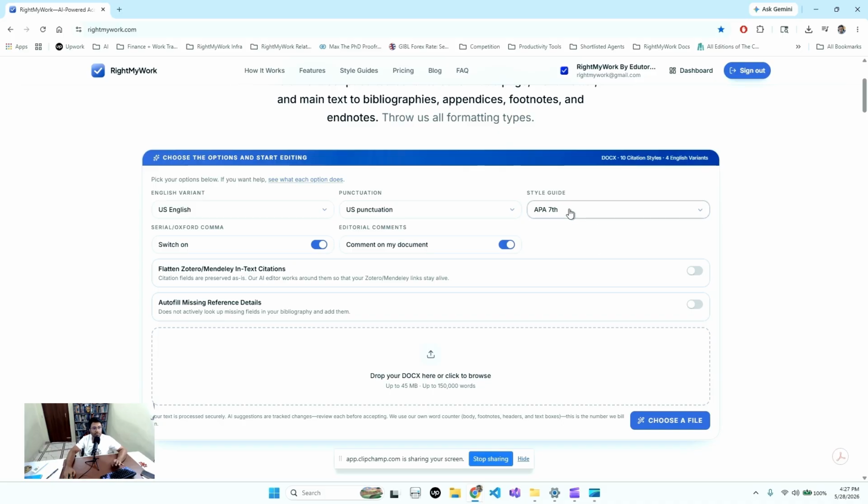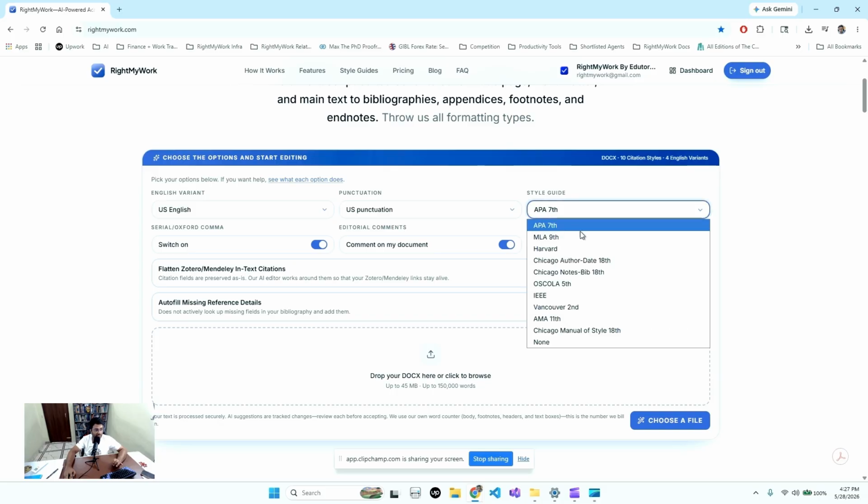Now, one of the most important things that you'll get with this tool is the ability to choose one of the style guides that are listed over here. We serve altogether 10 style guides, but if you combine the Chicago author date, notes bibliography, and Chicago Manual of Style, these are essentially one style guide, but because of all kinds of manuscript writers, authors, and academics we encounter, we had to divide those into 3. So 10 style guides are available: APA, MLA, Harvard, Chicago author date, Chicago notes bibliography, Oscola, IEEE, Vancouver, AMA, and Chicago Manual of Style.